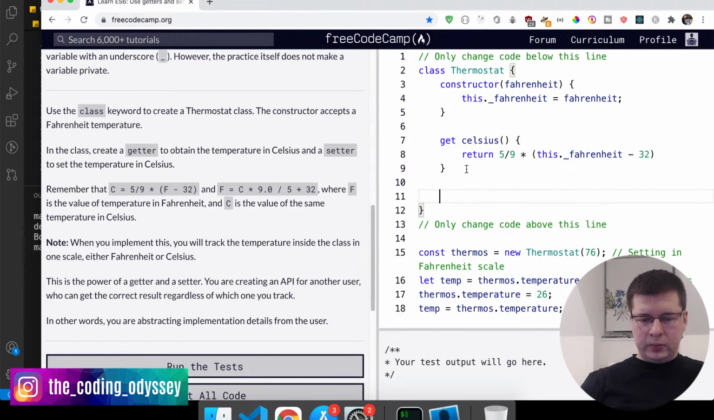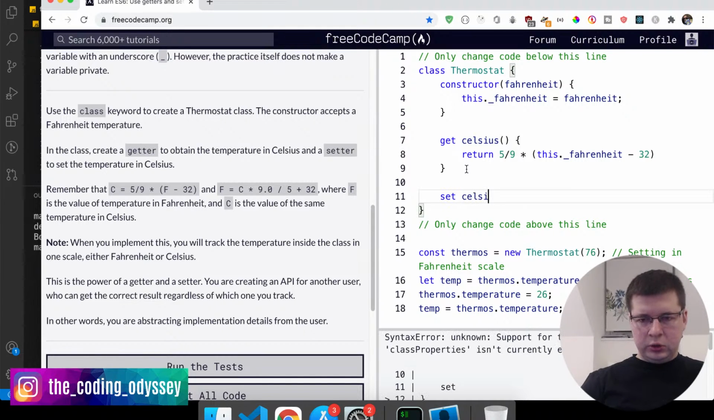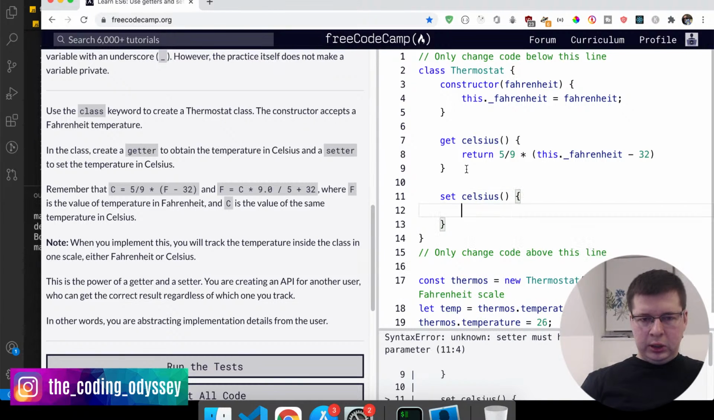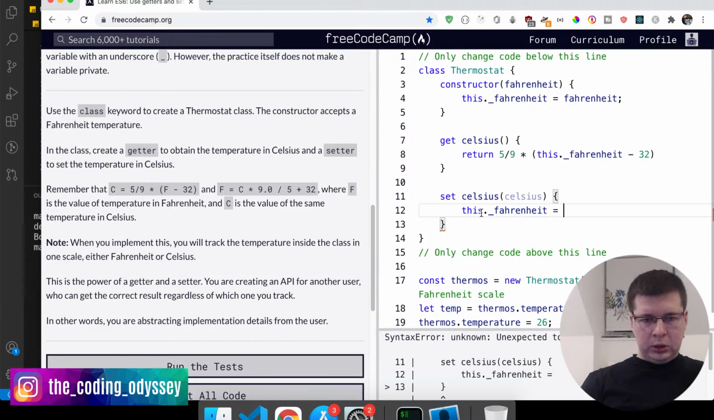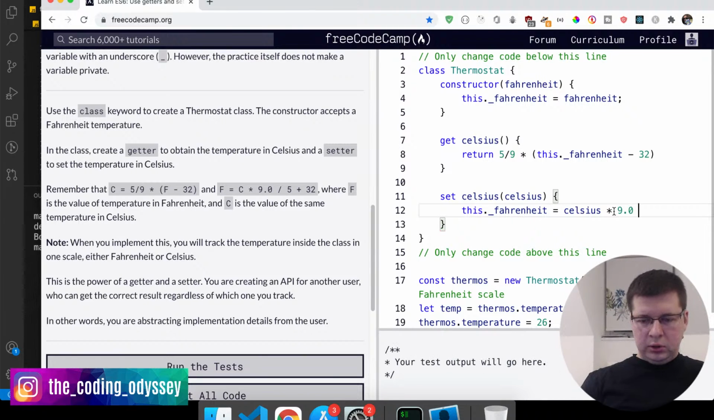And then we create a setter, set Celsius, right? And the way we get the F from that is this gets a Celsius, and we say this Fahrenheit equals Celsius, so we get Celsius multiplied by 9.0 divided by 5 plus 32, right? So hopefully we've done this right. Let's check it out.